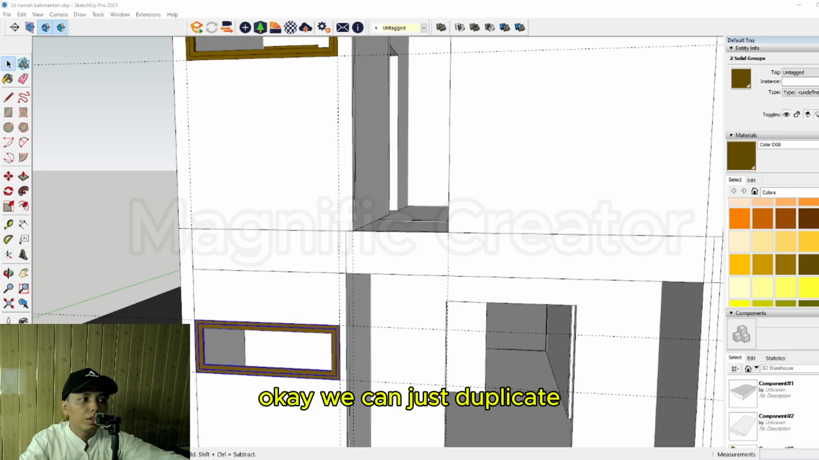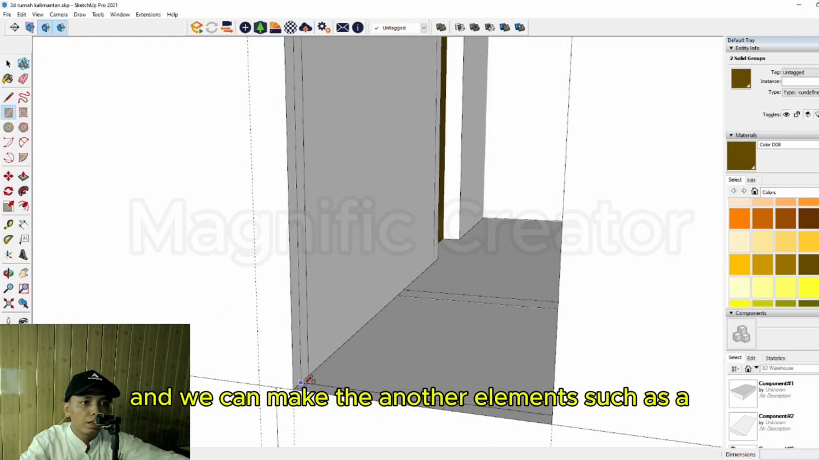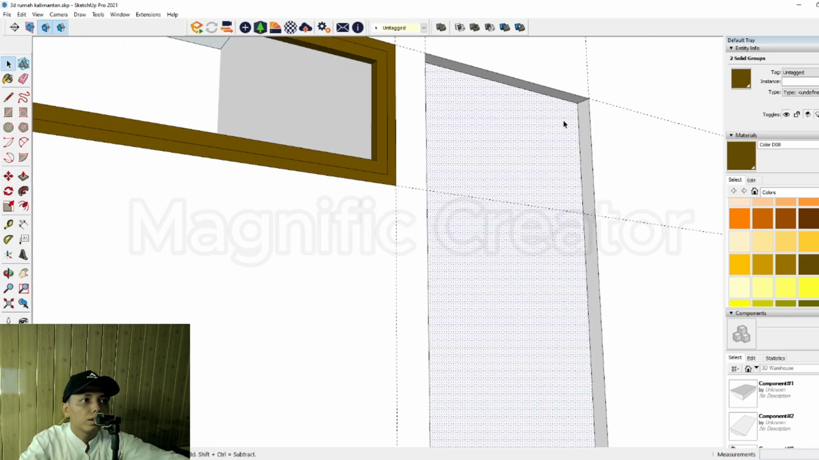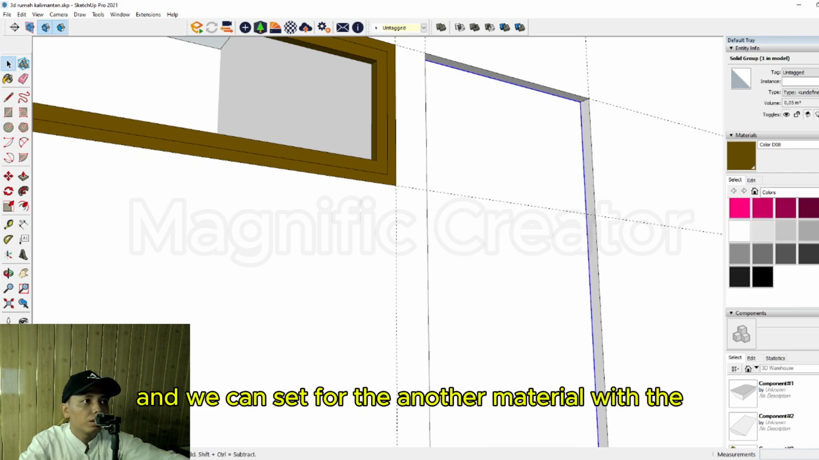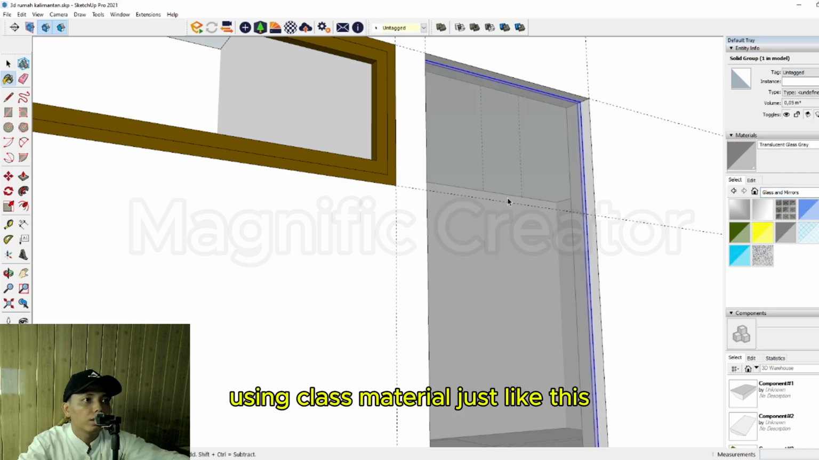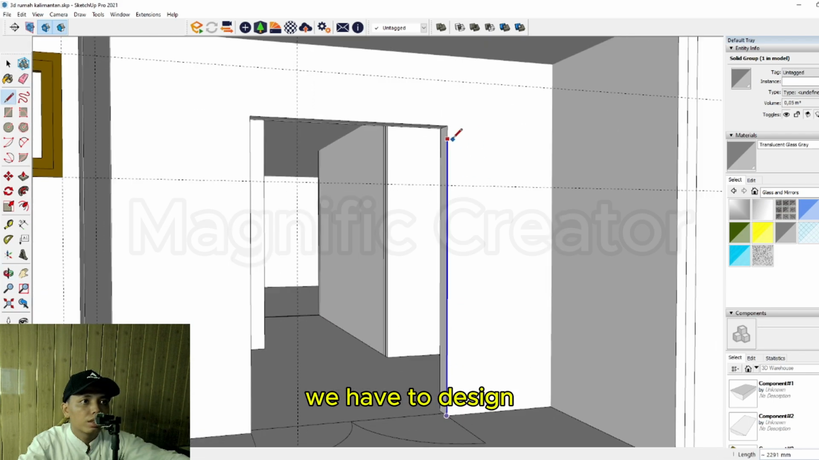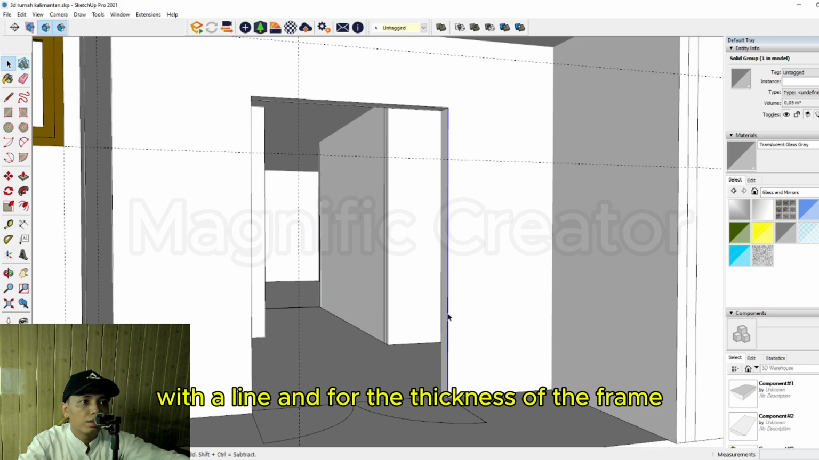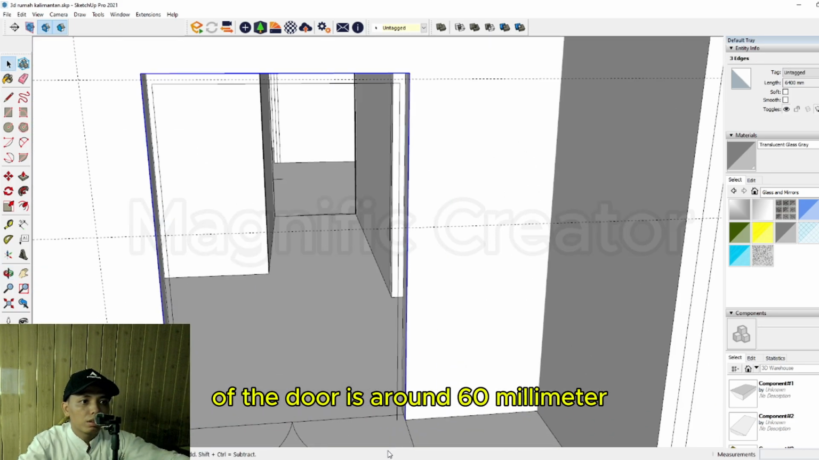Okay, we can just duplicate, and we can make another element such as glazing. Okay, and then we have to make it group, and we can set another material using glass material just like this. And then we have to set the entrance door area. We have to design and model the entrance door area with line, and the thickness of the frame of the door is around 60 millimeter.